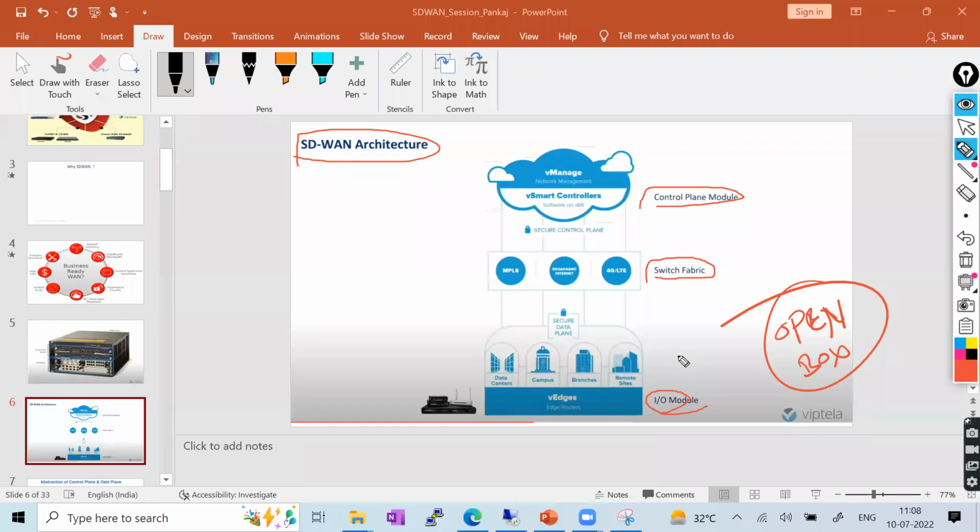So here, what is going to happen? Your control plane module, which is known as the brain, or CPU, basically sits somewhere in your organization, like a best place or a cloud place, which is known as the controller. So what are the controllers? They are the vManage, vSmart, and vBond. We'll talk step by step later about each functionality of the controllers.